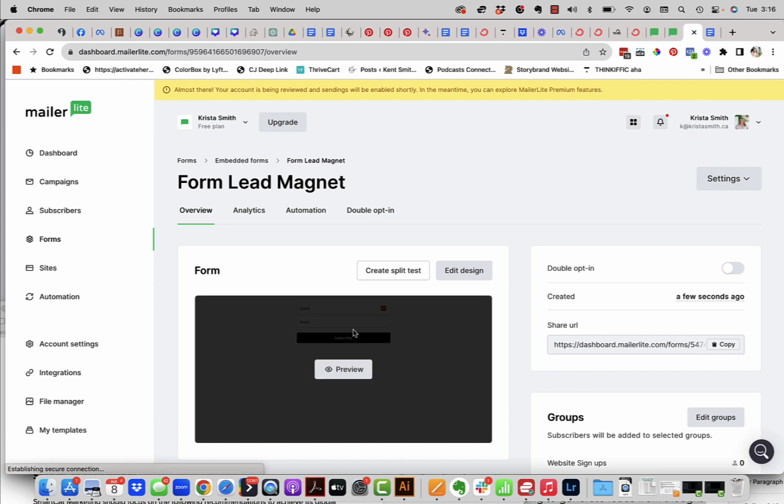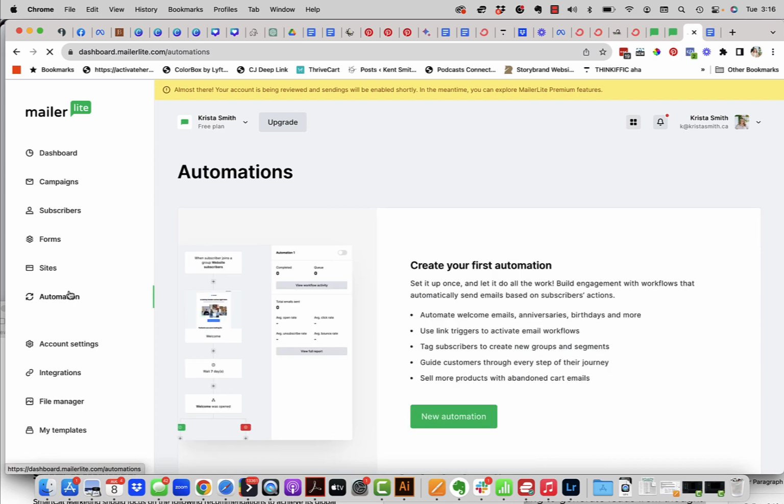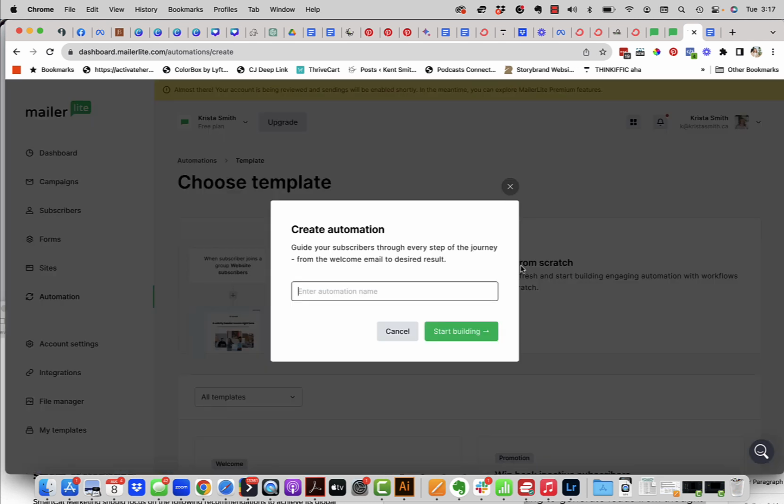All right, so now I have a form connected and I have a group. I'm ready to go ahead to the automation stage. I'm going to go into automation on the left-hand side. I'm going to create a new automation, and I'm just going to hit start from scratch and call this client welcome kit, because that's what I'm selling here.